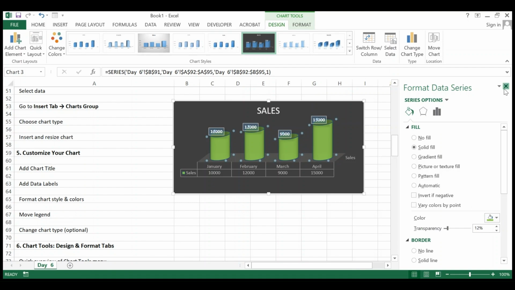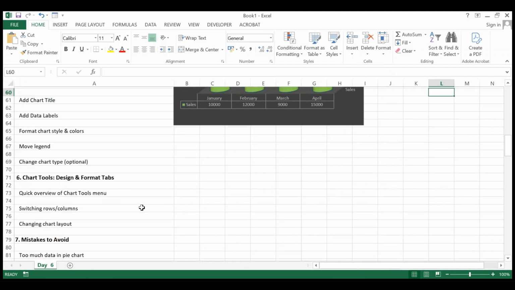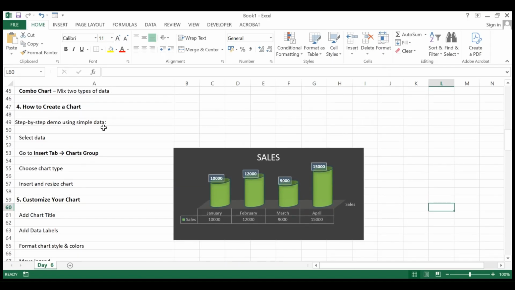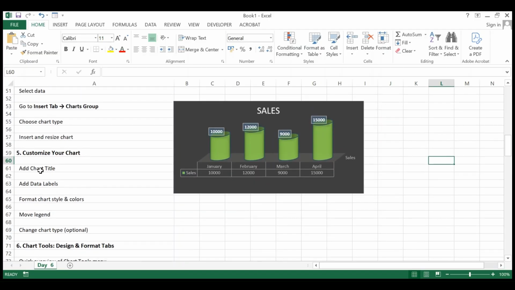8. Practice exercise. Data table example. Month: January, February, March, April. Task: Create a column chart and a pie chart using this data. Add proper title, data labels, and legend.